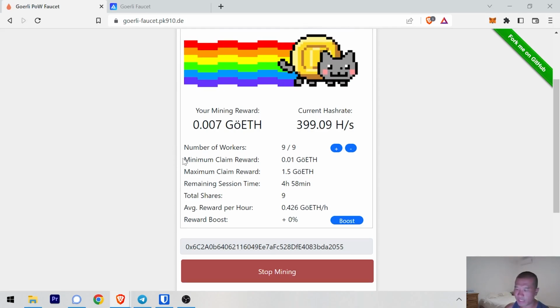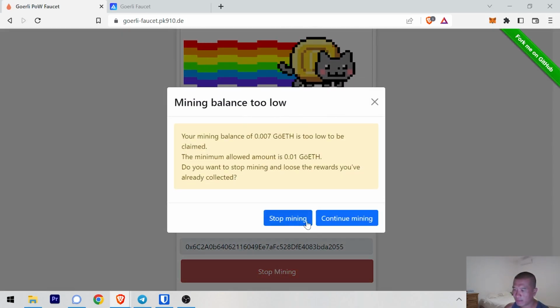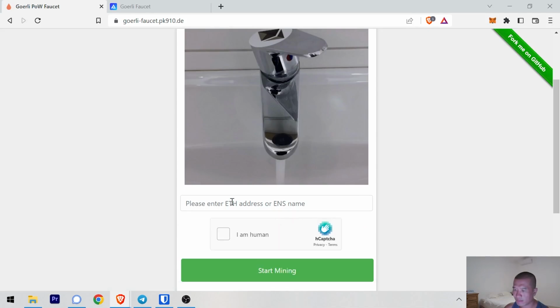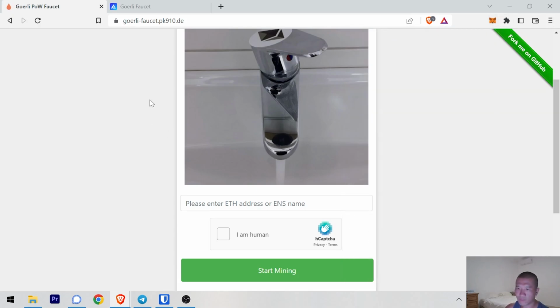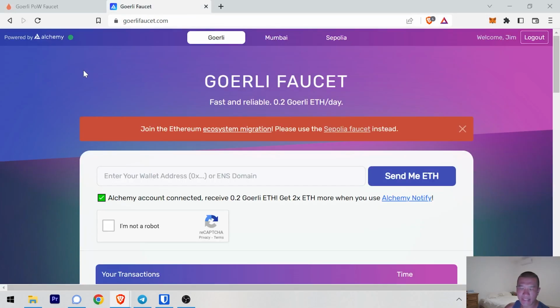After you're done, you can click on stop mining and go through the CAPTCHA screen. Click on the CAPTCHA to verify you're not a robot. Then you have the GETH distributed to your wallet. As you can see, today I got about 0.58.